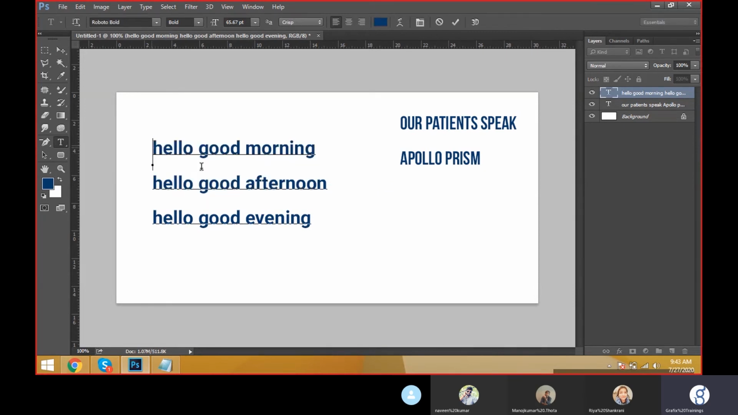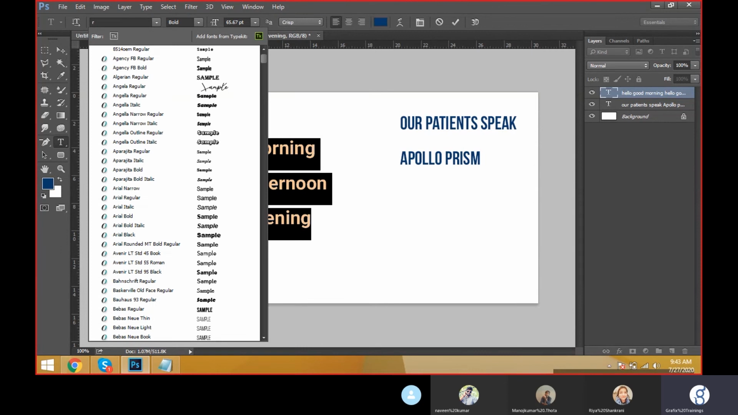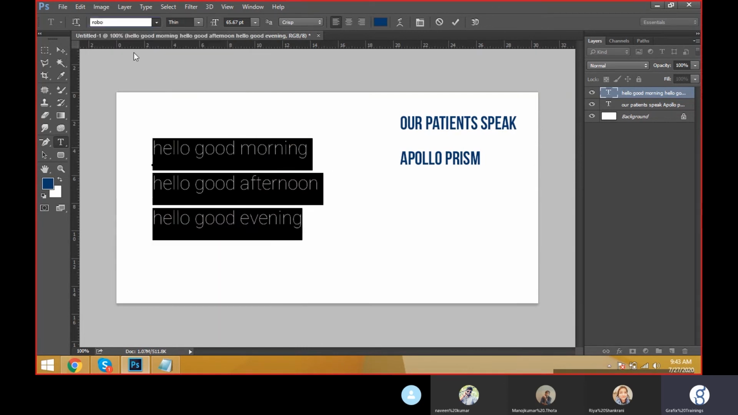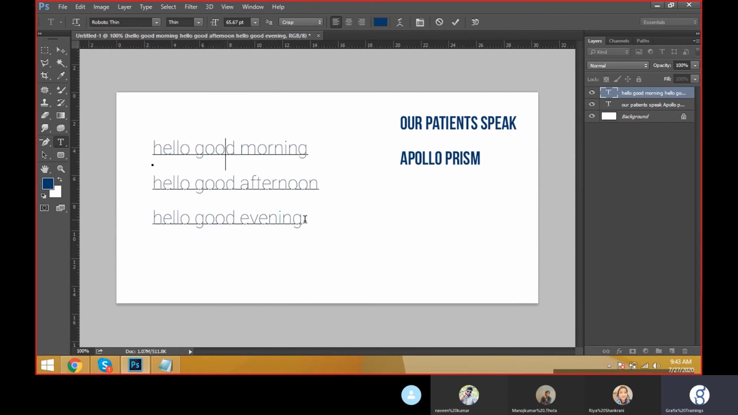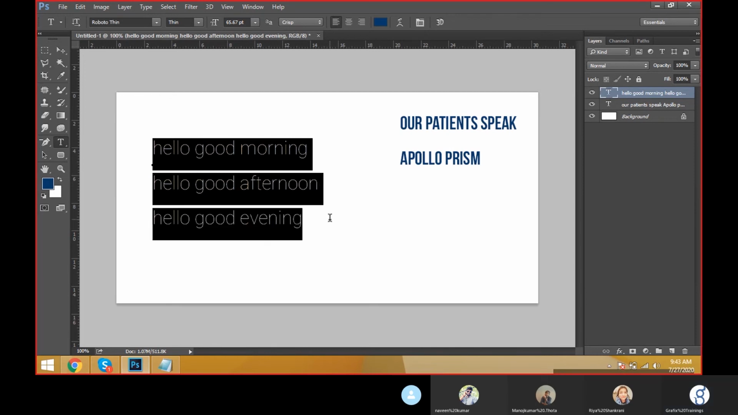Suppose I keep the Roboto font, and I keep a thin font. It is a thin font, but it's not visible. The client asked me to make the text bold. What do we have to do? Again take a text tool, select the text like this, and come to the italic.